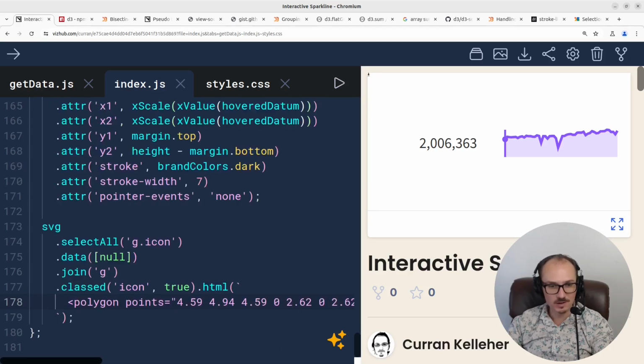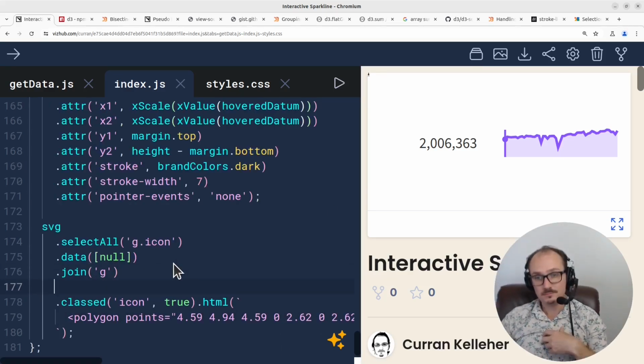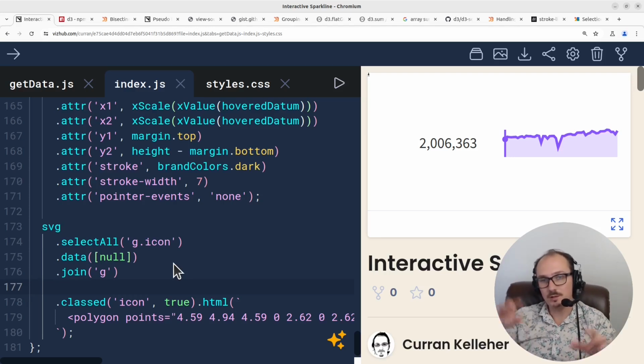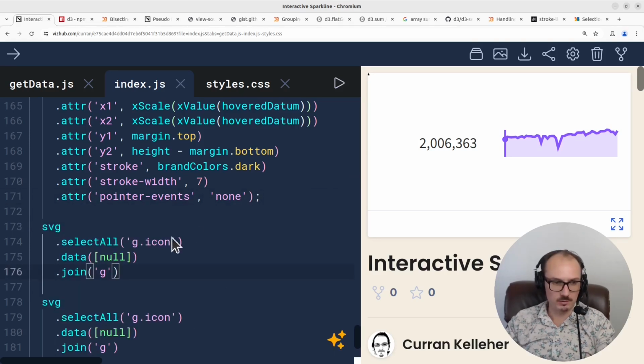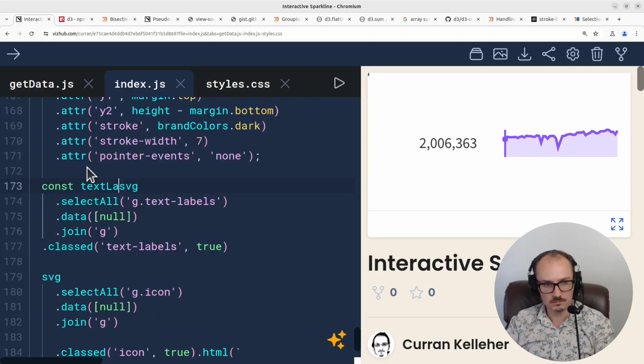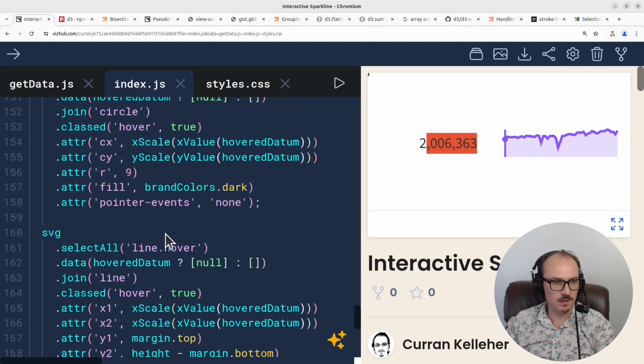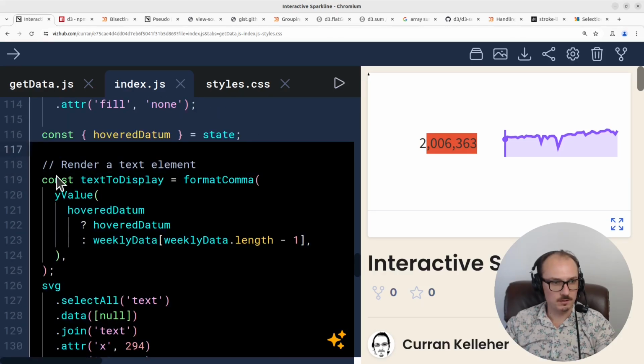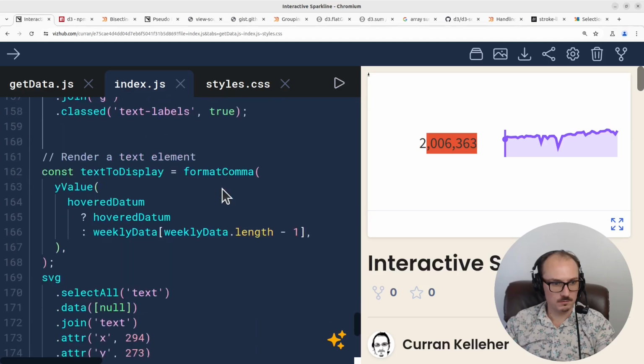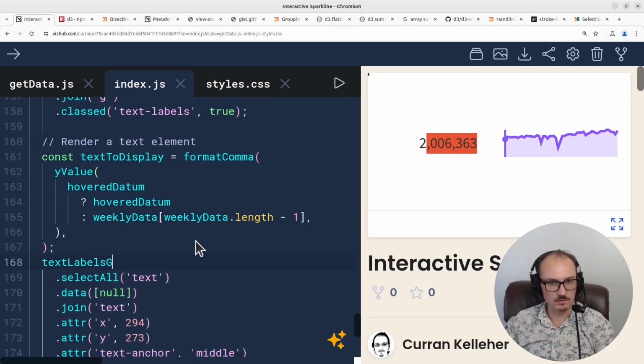Now let's just move it around. And this is going to be a part of our text where if we move it, it should all move together. So let me just set up a group element for our text labels. And I'll call that text labels G. And then we can put the icon inside of that. And let's also put this number inside of that. Here it is. So instead of going on to the SVG, that goes on to text labels G.